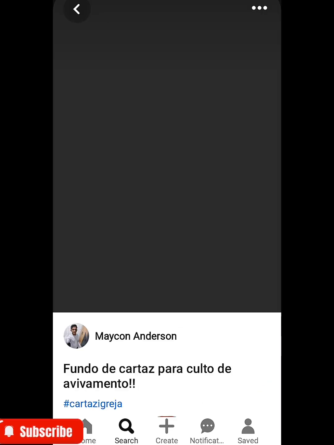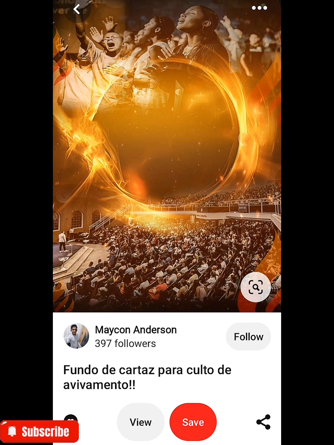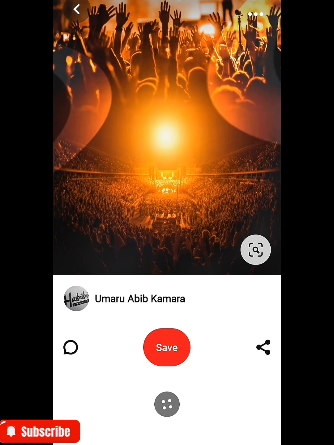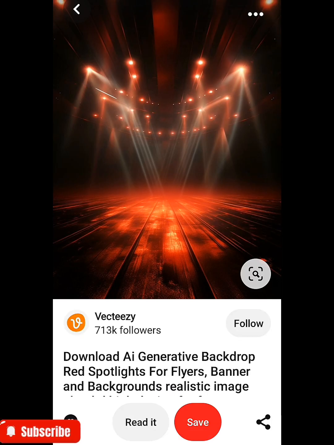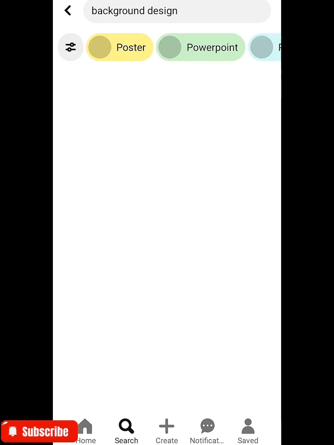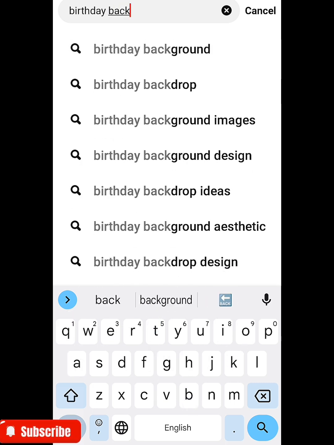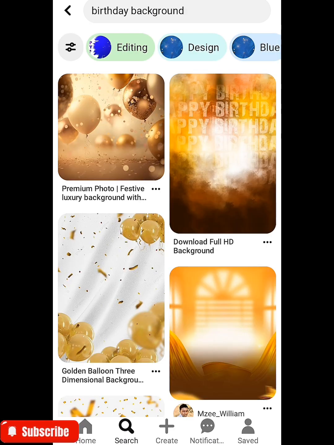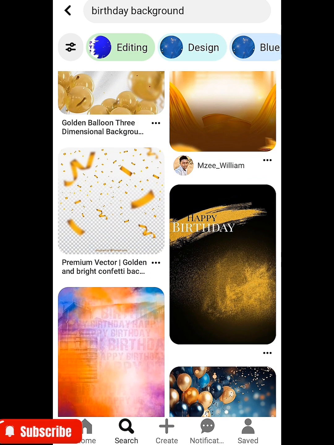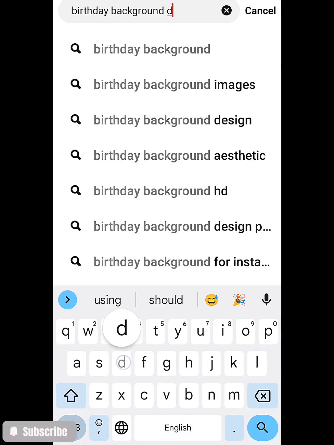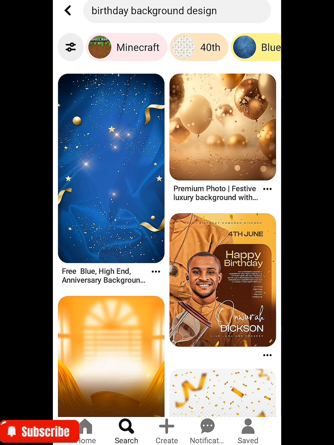Let's say for instance you want to be designing a birthday flyer, and maybe you have an imagination in your mind about a particular design. You can actually come up with a background design by yourself by just going to your Pinterest. Just watch me, I'm going to do everything. So you can just come to this search button, then search for a birthday background design. Yeah, all right, this is great.